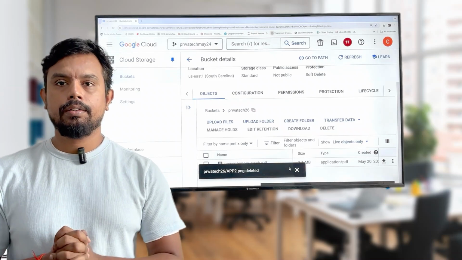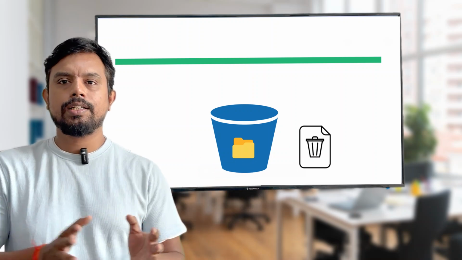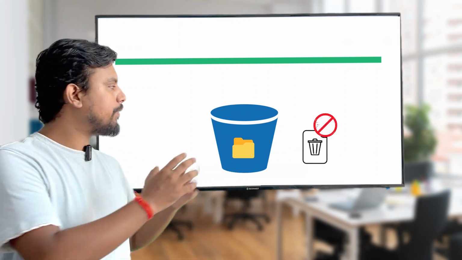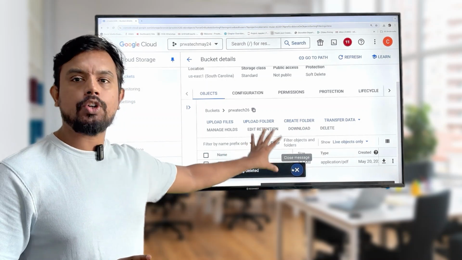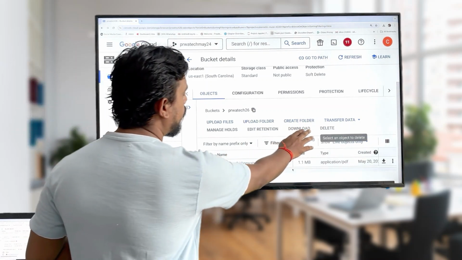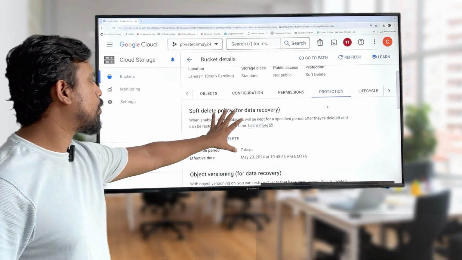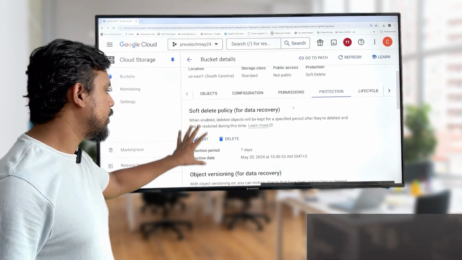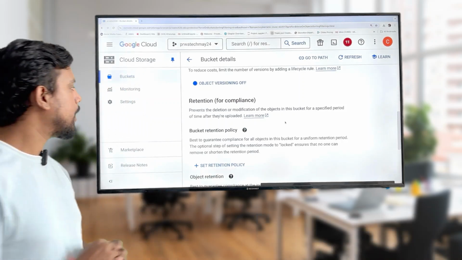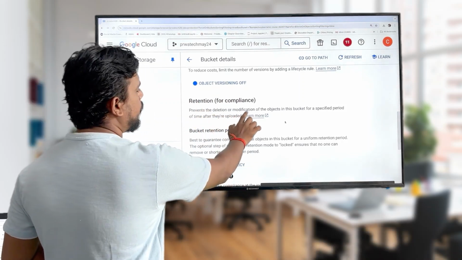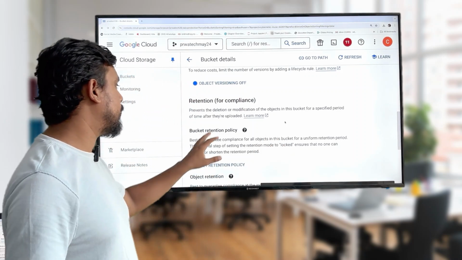But now here is the question: if you store some data in your bucket and you do not want this data deleted, but your team is using this bucket with different access, and someone comes and deletes it, how can you stop them? So we'll learn that. Now go to the protection tab. Here we have the protection, and you see this is called data recovery, retention policy. This policy will give you safety while deleting the data. How? Let's see. Retention says to prevent the deletion or modification of objects in the bucket for a specified period of time after they are uploaded.